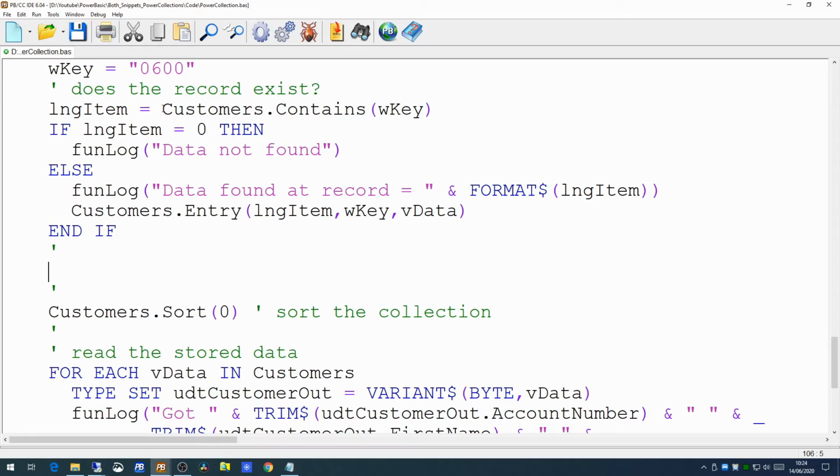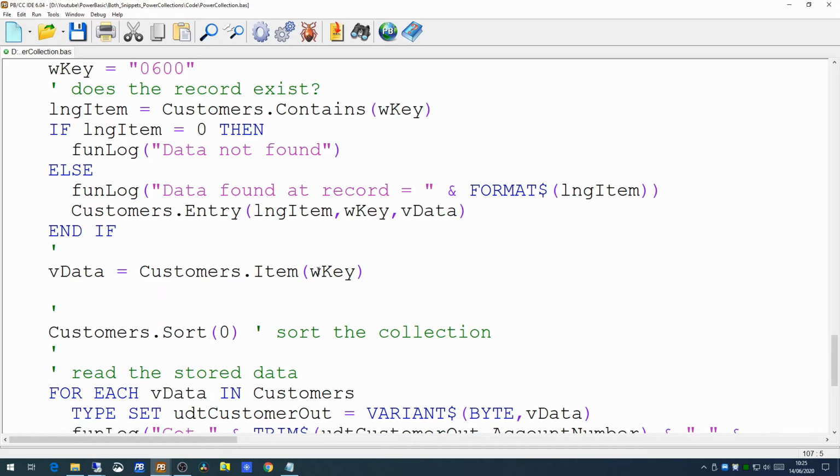The customers contains is a very useful way of finding out whether the record already exists within the database, so that could be used before you add one, or just to see whether the record exists at all. Another easy way of getting the data without having to use the customer's entry method is to use the customer's item, because you're much more likely to know what the key is. We know the account number for this particular person is 600. So if we do vdata equals customer's item 600, then it will automatically pull all the data in one line of code back and put it into the variant.